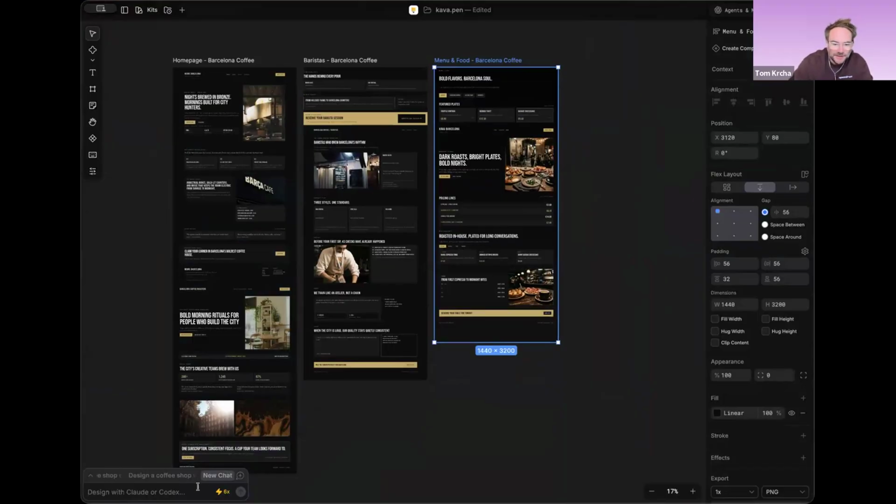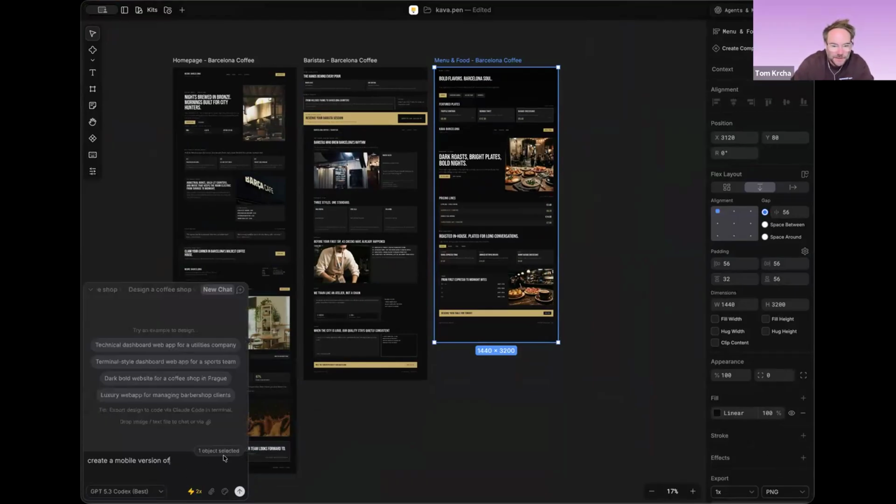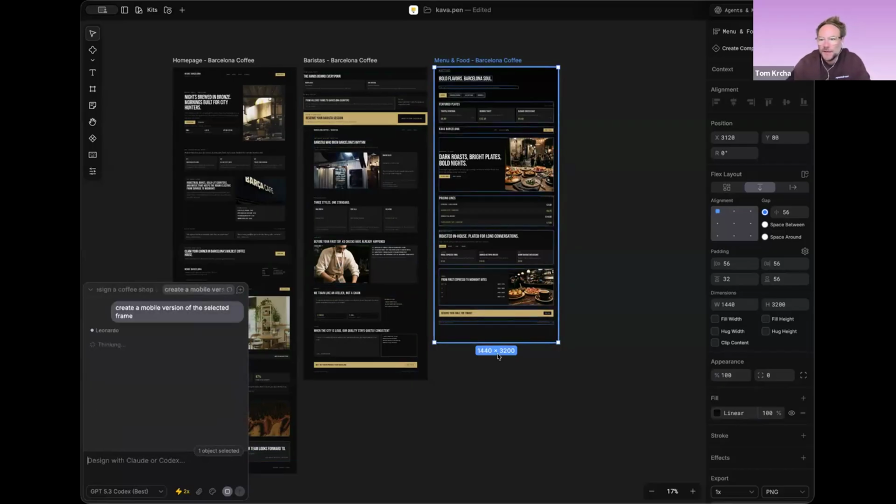Usually what people do is, I'll show you real quick. So maybe two agents create a mobile version of the design. And now this is really cool, by the way. I wanted to show something. So you can see one object selected, which is this selection. So I can say create a mobile version of the selected frame, and it's gonna look at it and create a mobile version of that.